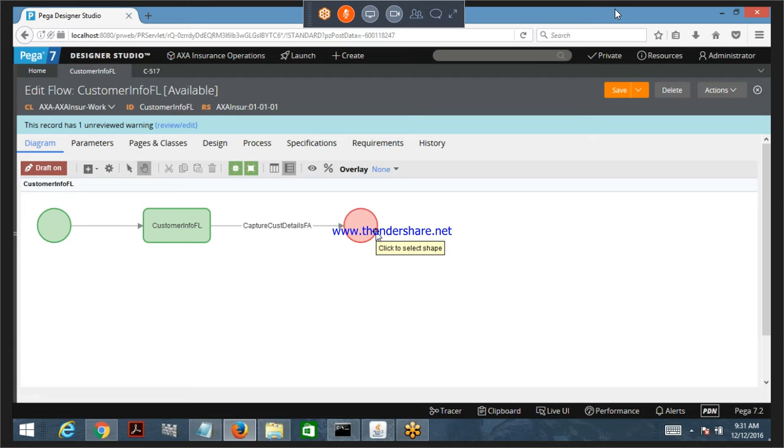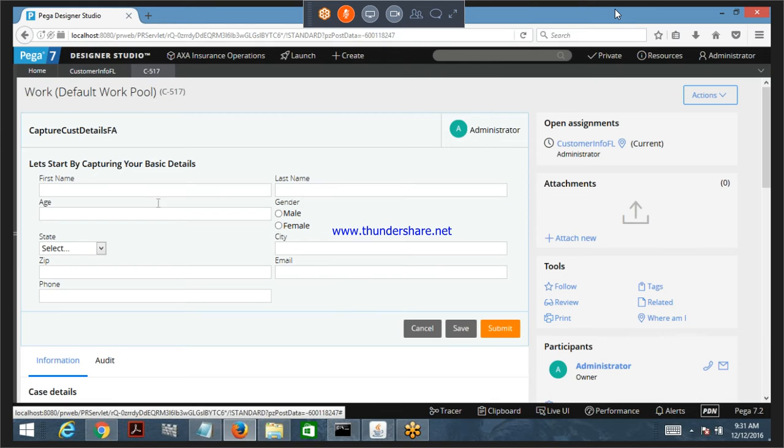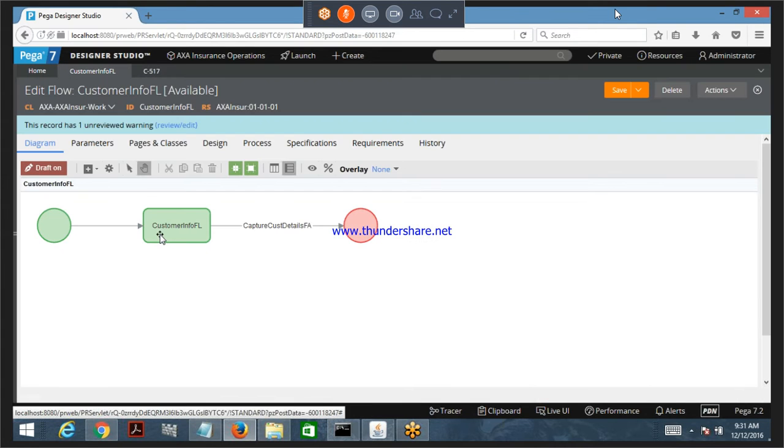Suppose I created this work object, C-517. I want to know exactly where I am in my workflow. Suppose this is only one single flow that you just created. You should be able to tell you are at this assignment, displaying this flow action. Say suppose this is a long flow, there are 12 flow shapes and many decisions available. At a certain point of time in your workflow, you want to know where exactly your work object is.